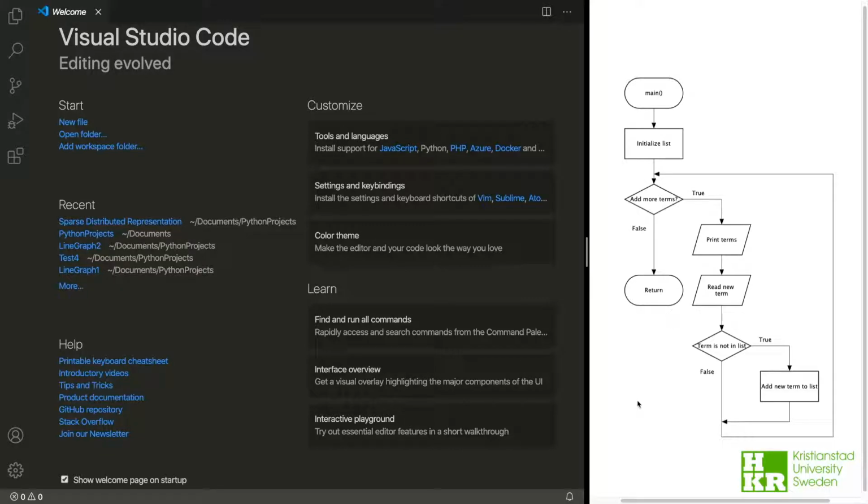After having read the task, this is the plan that I have devised for how to solve it. When we start the script, we call a main function where we initialize a list to be empty. This is the list where we will add all our terms. And then we go into a loop. It didn't say anything about the loop ending at some point, so I will just keep it in the loop forever.